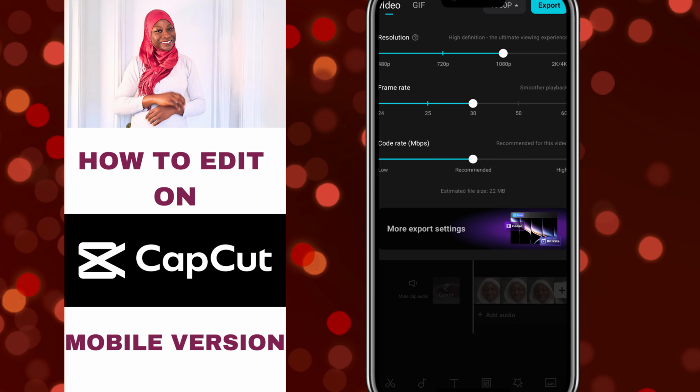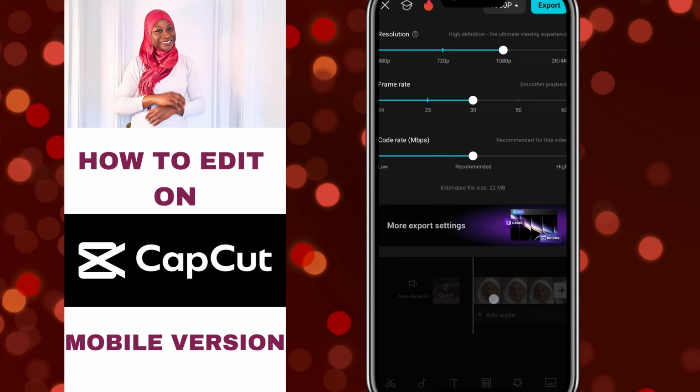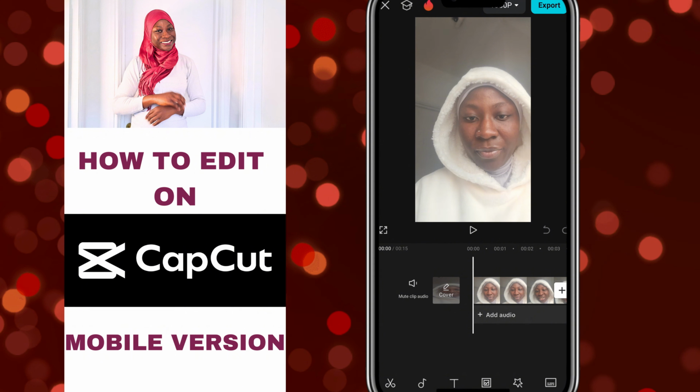And then your code rate is on the recommended. And if you want to download whatever video or clip that you edit here, you just simply click on export.